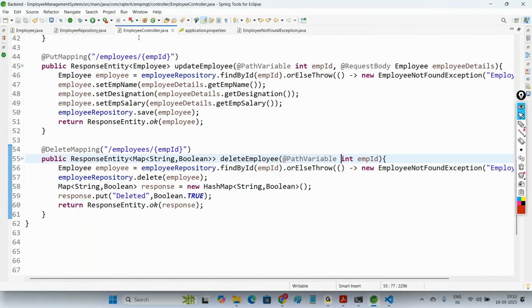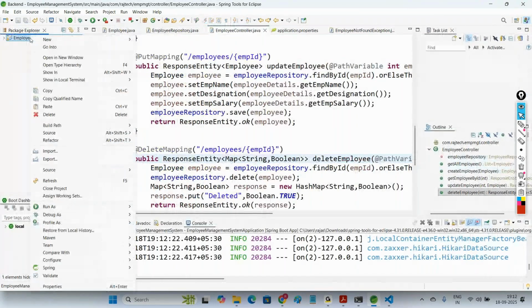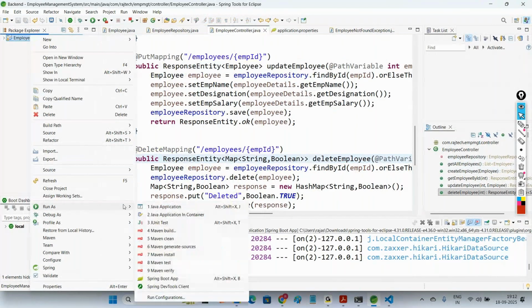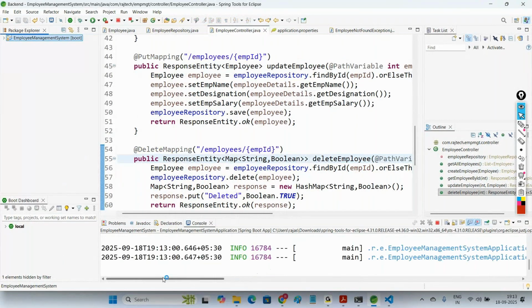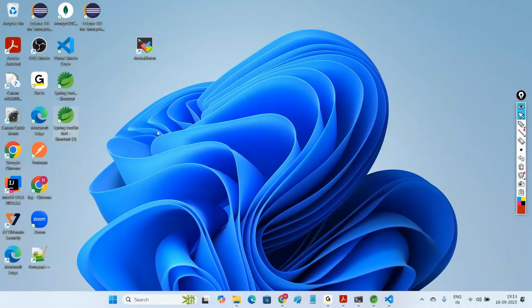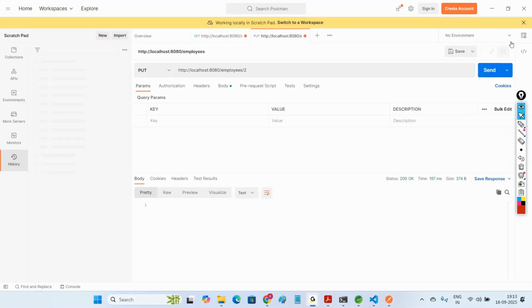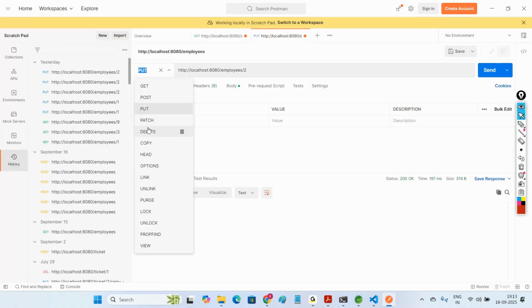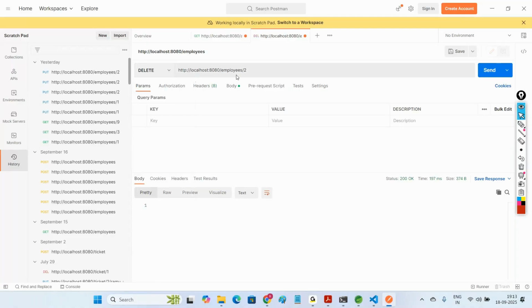Now, run the project here. Right click and say run as Spring Boot app. If you are working as a backend developer, once we write the code, we have to test this API. How to test the API? Using Postman, we can test our APIs. What is the method called? Delete, and pass here employee 2.